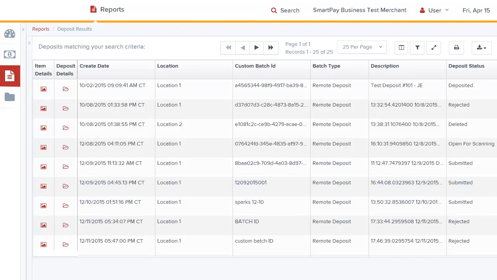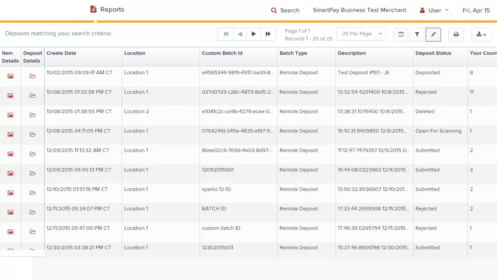To further expand the size of the report, you can click the View Mode button here. This expands the report to cover the entire width of the page. This area is called the Toolbar. This drop-down menu allows you to choose the number of records to display per page.